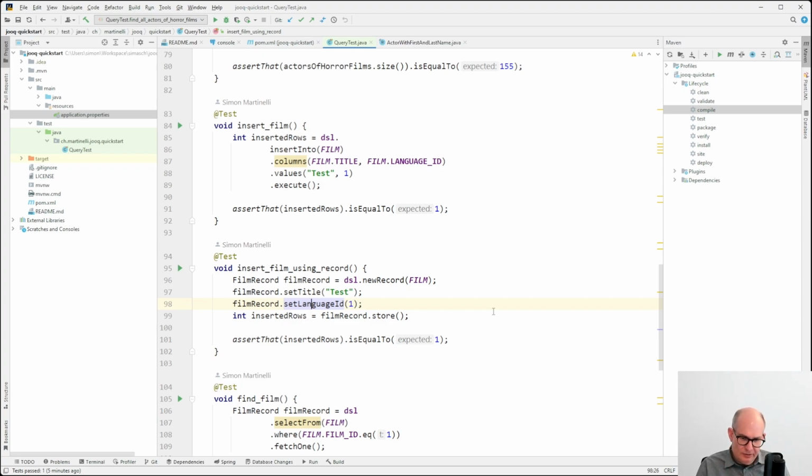You can also use this one to update the data. So you can do a select and return a film record, for example, and then set the title of the film and just call store, and jOOQ will know if it has to execute an insert or an update statement.